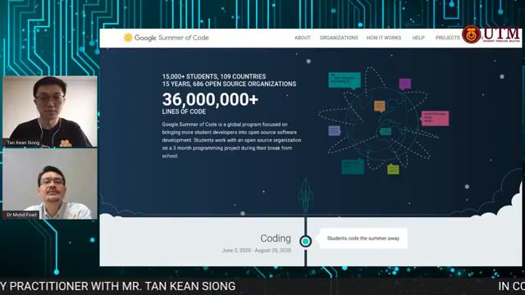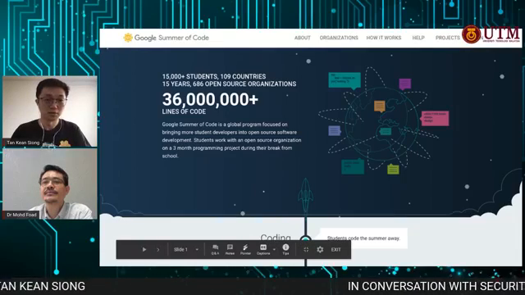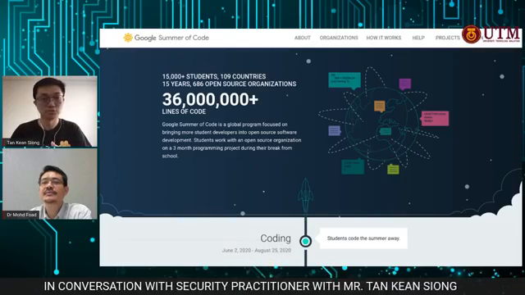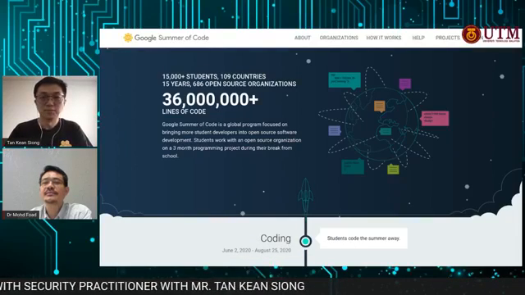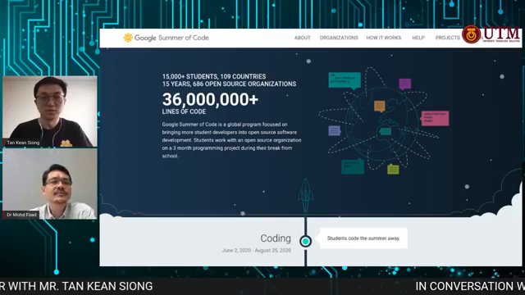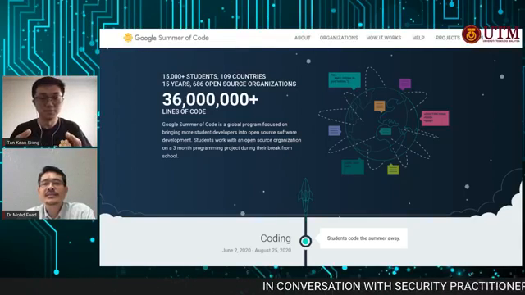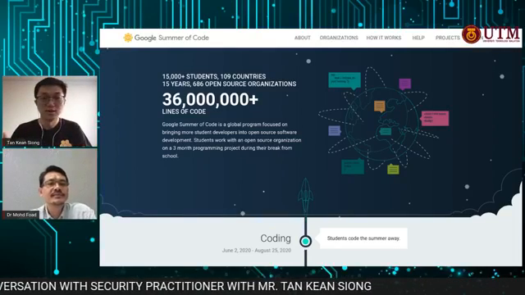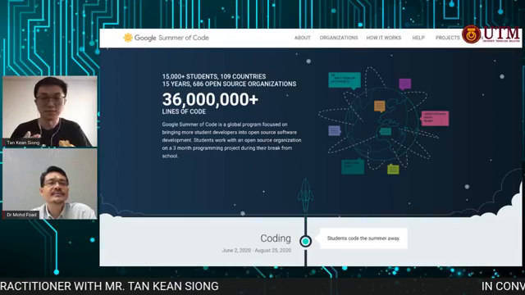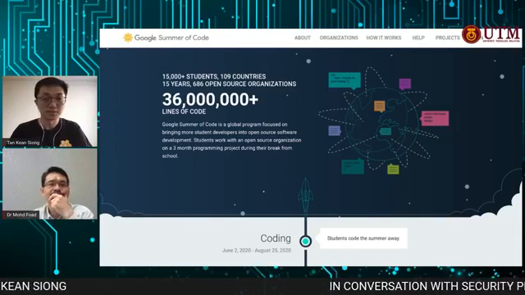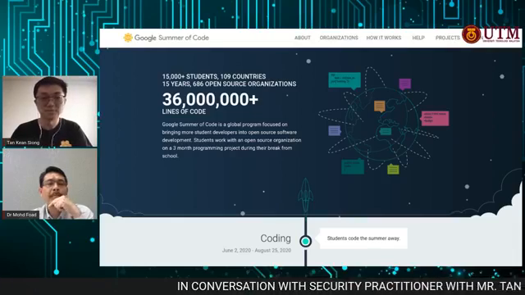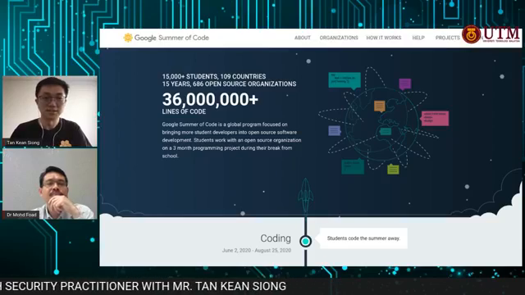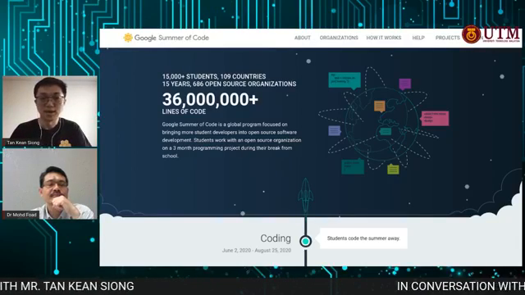This is a program organized by Google. Google tries to encourage students to contribute code into open source projects. So how does it work? Google will select different organizations, and those could be open source software like Apache, Red Hat, you name it, you have it. It includes security software, IT software, data management software, all those public open source tools that are available on the internet. And then students, like you and I, can apply for it.